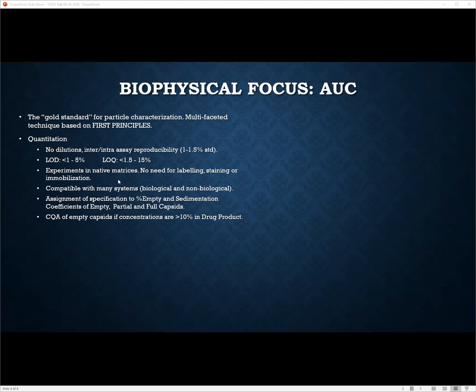Both biological and non-biological, and it is very, very sensitive once performed correctly. You can have LODs, limits of detection, less than 1%, and LOQs less than 1.5%. So it is a very robust technique. Not only can you do absolute quantitation without any type of empirical measurements, i.e. you don't use standards, you can do it as a function of just putting your sample in and doing the analysis. There's no need for any type of calibration or so forth.